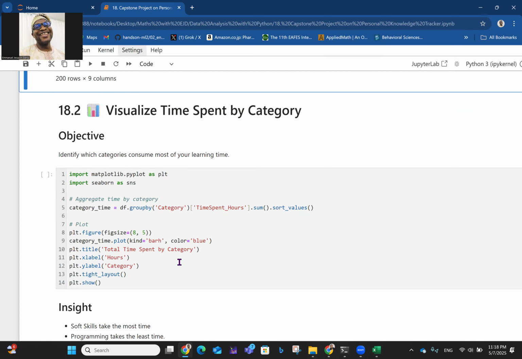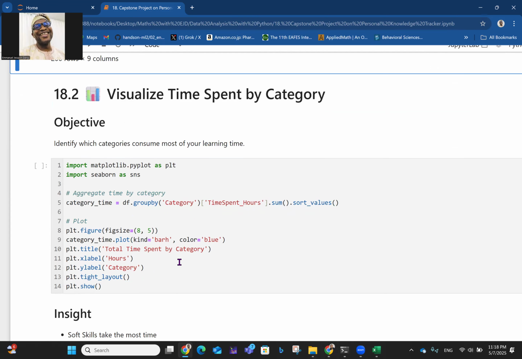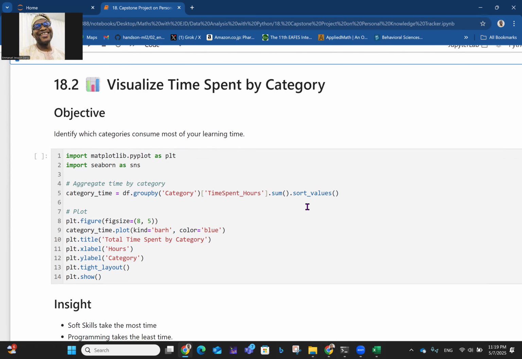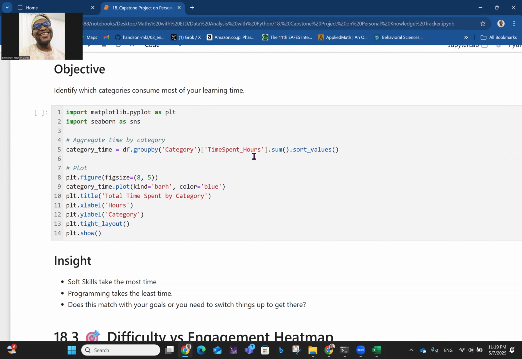So here we want to visualize the time spent by category, right? The objective is to identify which categories consume most of your learning time. So we group the data frame by category and sum the hours spent, and sort the sum. When you add up all the time spent on maths, data science, data visualization and things like that, you want to see which one takes the most of your time. So that is what is happening here, and then we want to visualize it in a plot.